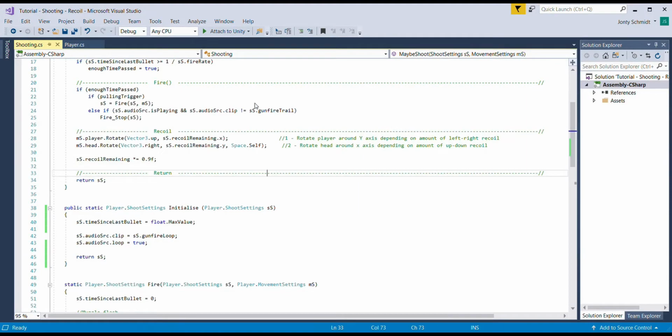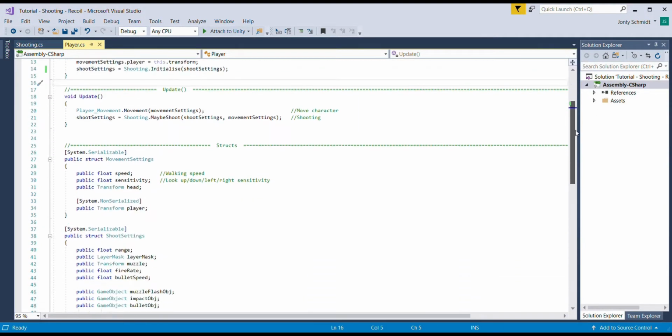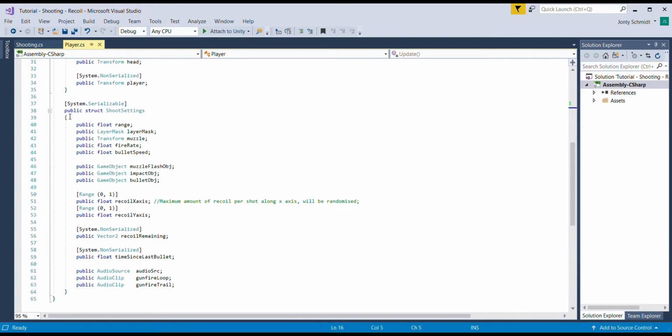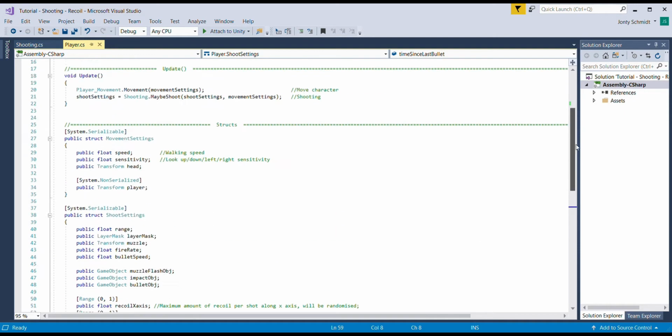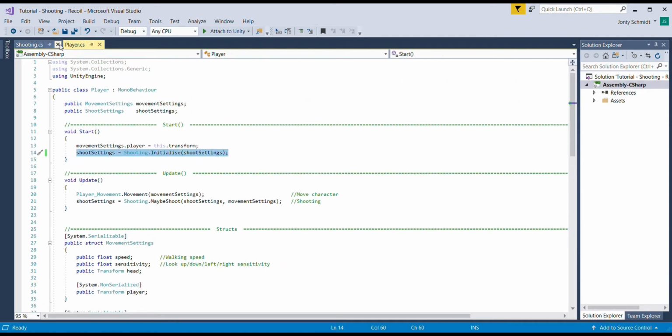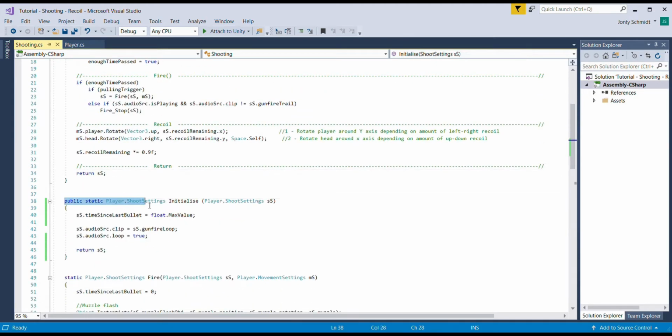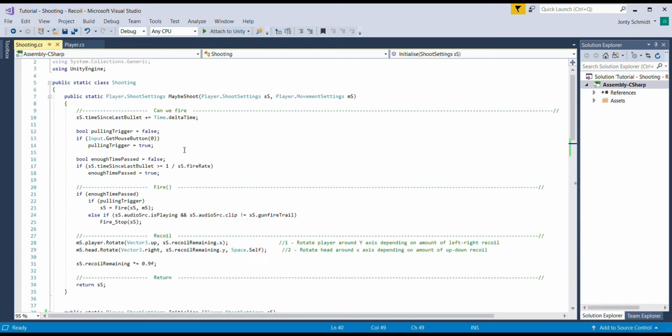Here's a quick rundown of the code that we're adding select fire to. We have a player script which is attached to the player. In it we've got a struct called shoot settings which stores all our variables, the important ones here being the fire rate and the time since last bullet, which is saved between frames. Then our start method calls this initialize method. It's part of a static class.